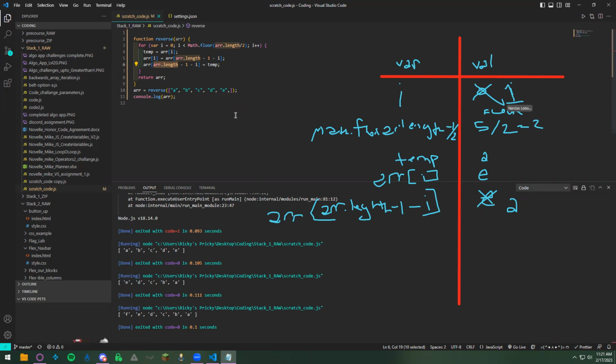Okay, now we say, well, is i less than 2? Because that's Math.floor of arr.length divided by 2. So while 1 is less than 2, it is. So then we do this swap again. Temp equals arr[i]. And now i is 1. So temp equals that value at 1, which is B.